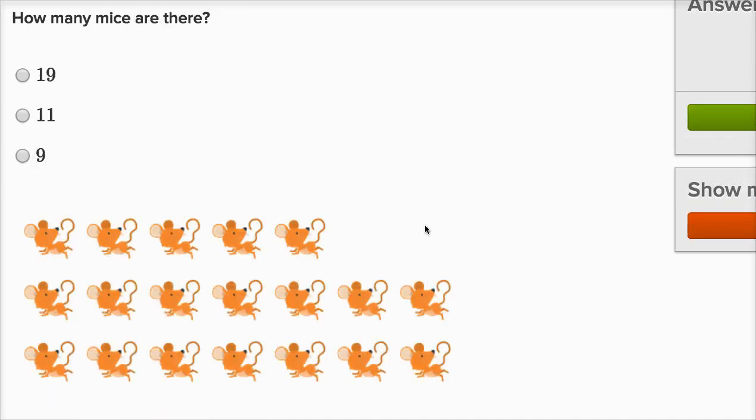How many mice are there? Okay, now here there are a lot of mice. So there's 1, 2, 3, 4, 5, 6, 7, 8, 9, 10, 11, 12, 13, 14, 15, 16, 17, 18, 19 mice. There are 19 mice there. That's a lot of mice.